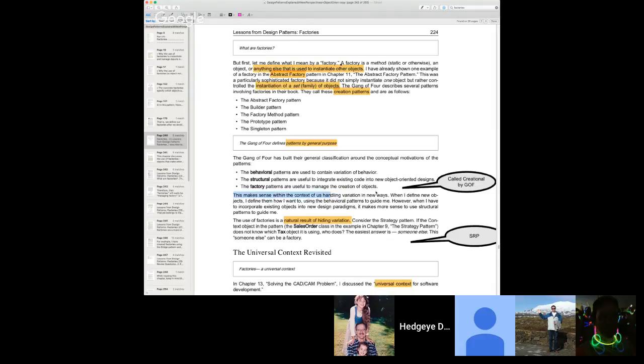We have a context. We need to handle variation in new ways. And so when you're making new objects, you want to focus on, and I realize the sentence here that I cut off, how you want to use them. That's the behavior, because it's how they're working. When you want to incorporate objects into new patterns, I want to use the structural, right? So again, use of patterns is a natural result of hiding variation.